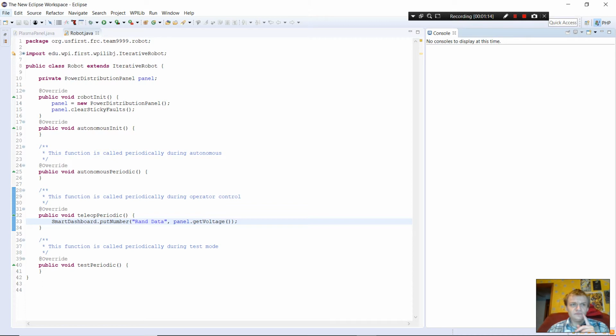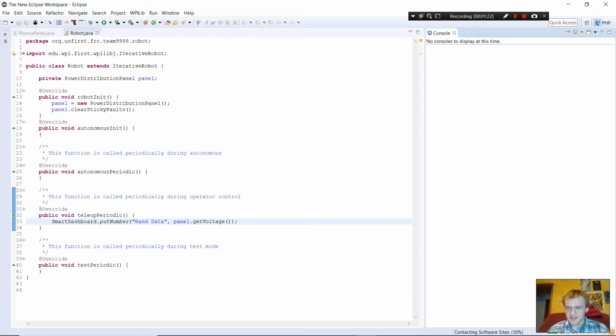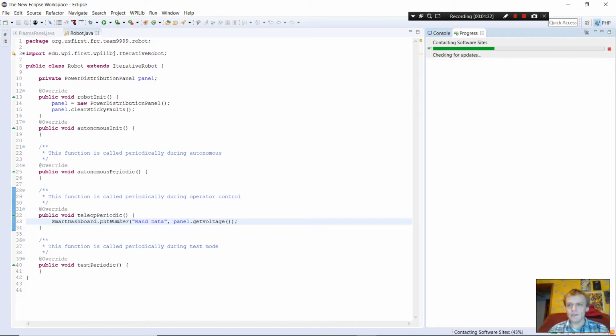So the first thing I'm going to do is click on Help, and then click Check for Updates. You'll see down in the corner, if you're using Eclipse Oxygen, it'll say Contacting Software Sites. If you double click on that, it will show you the progress in the console window. It will take a little while. Once it reaches about 50%, it will prompt you if there are any updates that it needs to do.